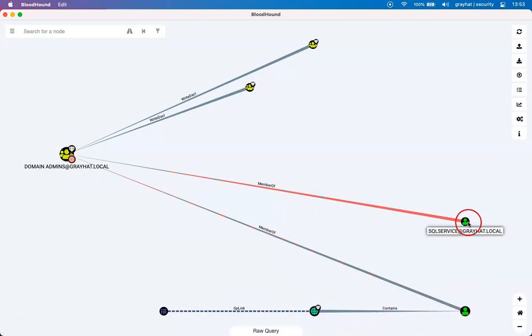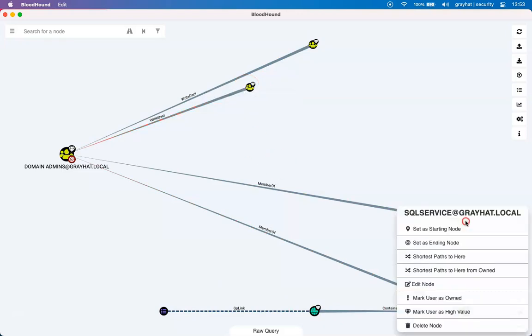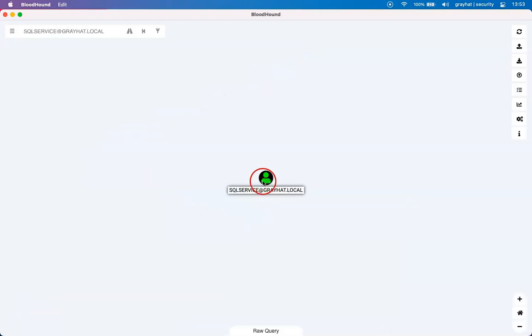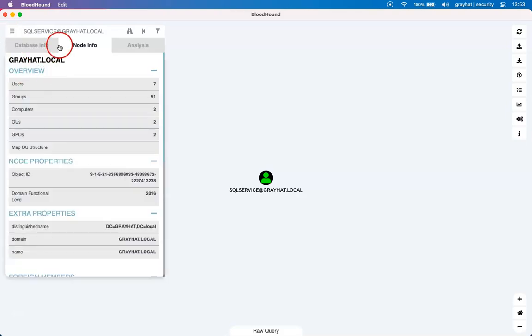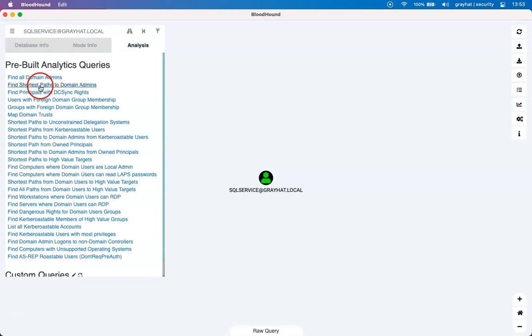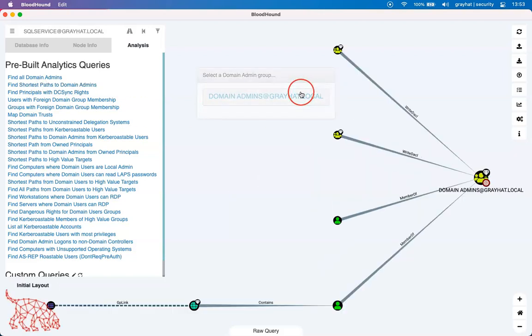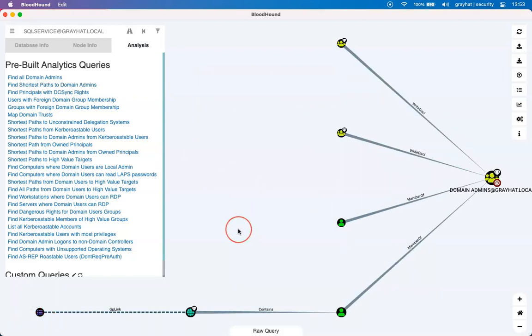If I'm another user, let me check it out. Alright, this is not there. If I'm the SQL service user, set it as a starting node. This is the shortest path for myself. Now I'm going to use the analysis techniques to find the shortest paths to domain admins. And here it is. Now all of the information regarding that will be available for the domain admins. So this is the shortest path for domain administrators.